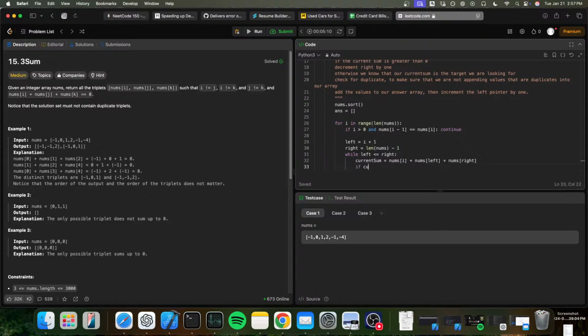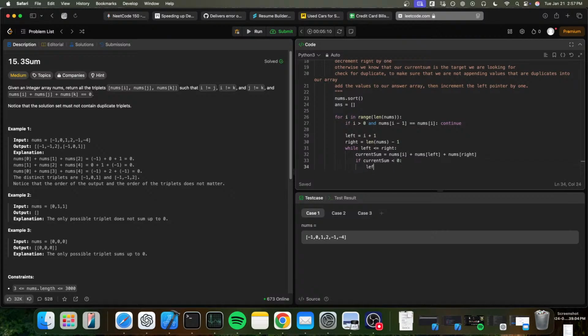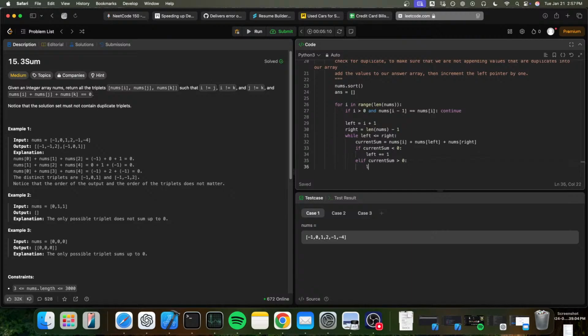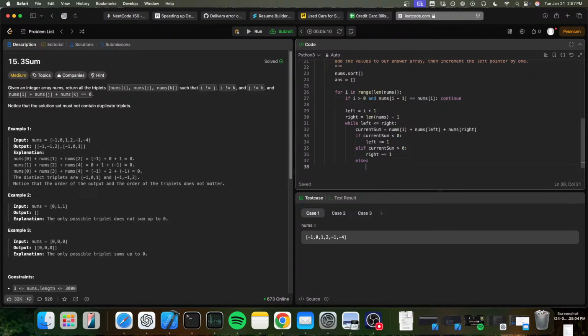So if current sum is less than 0, increment our left pointer. If current sum is greater than 0, right is going to be decremented by 1. Else, now we have to process the duplicates here.